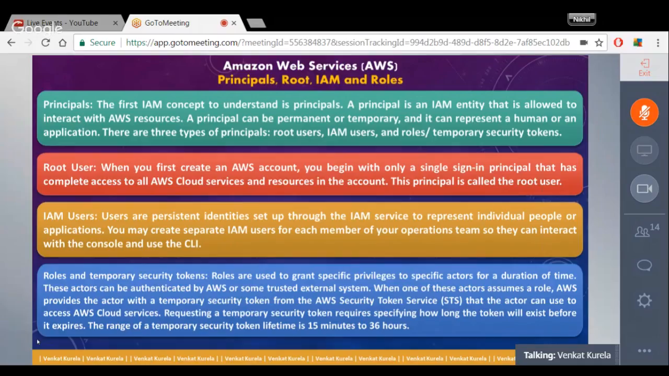To a user or to a program, you have an expiry date, the lifetime of an STS token. Lifetime can be as minimum as 50, as maximum as 36 hours. After that, it expires. So the temporary security tokens are to allow an individual or an application to log into your AWS account on a temporary basis and to control your AWS account.